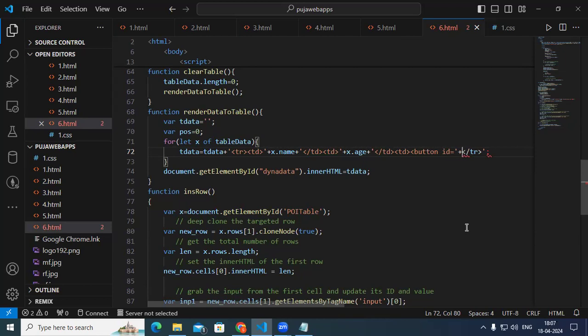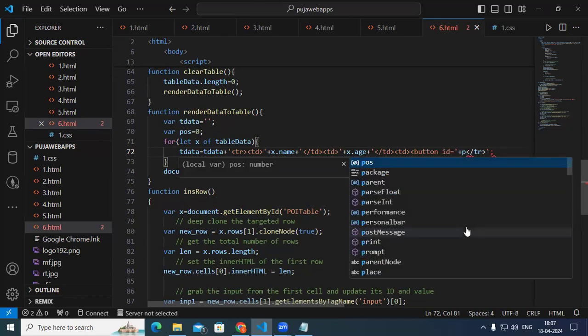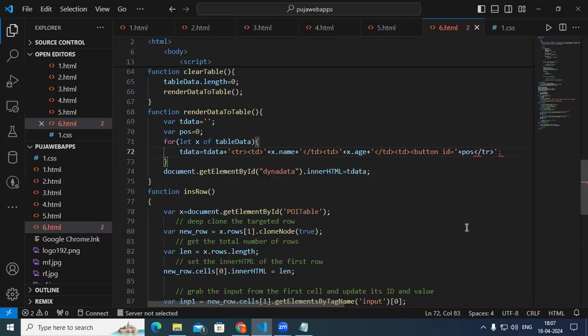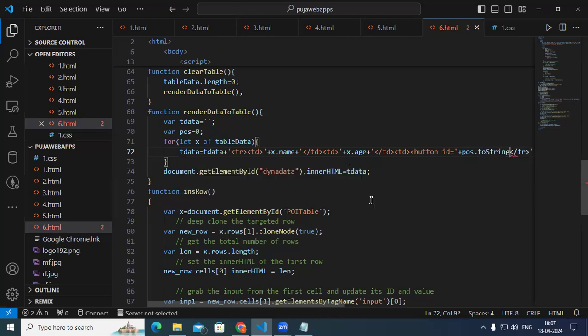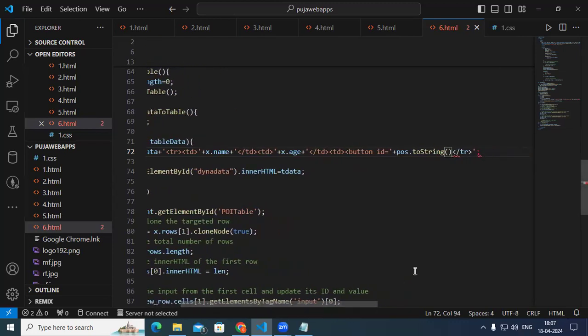Okay, so here for position, I can set ID equal to, you can simply assign zeros as well. Okay, POS, I want to add here, followed by dot toString. I want to convert that to string. Then I try to add here ID equal to some 0. I'm adding toString here, but whether that is accepted or not, we have to see. Okay, go with this.